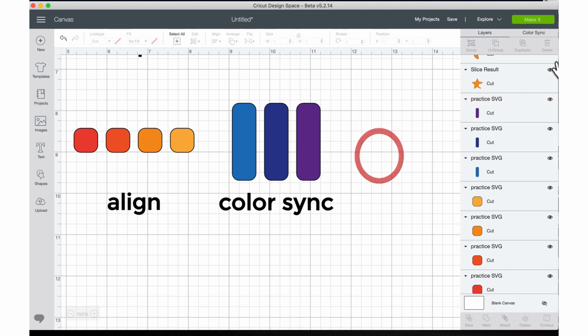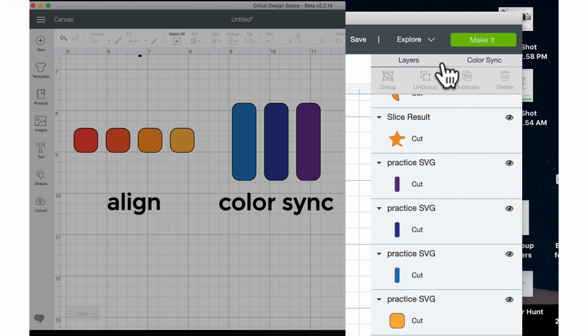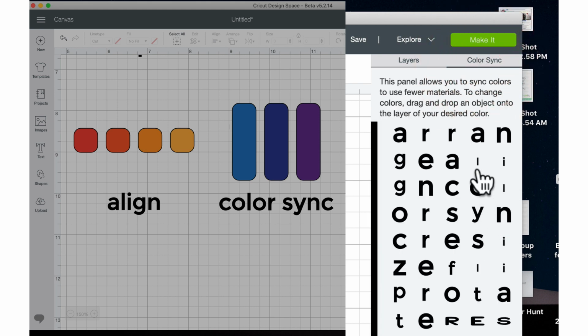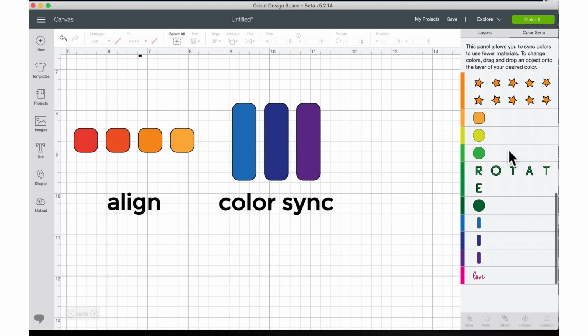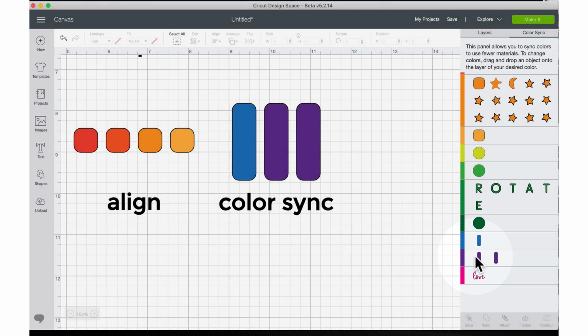So what you can do, we've talked about the layers panel over here, but what you didn't see is over here on the right-hand side, there is one called Color Sync. And it says up at the top, this panel allows you to sync colors to use fewer materials. To change colors, drag and drop an object onto the layer of your desired color. So in this instance, I want all these colors to be purple. What you can do is click this layer and drag it over to the purple, and now I've changed the color over to purple.